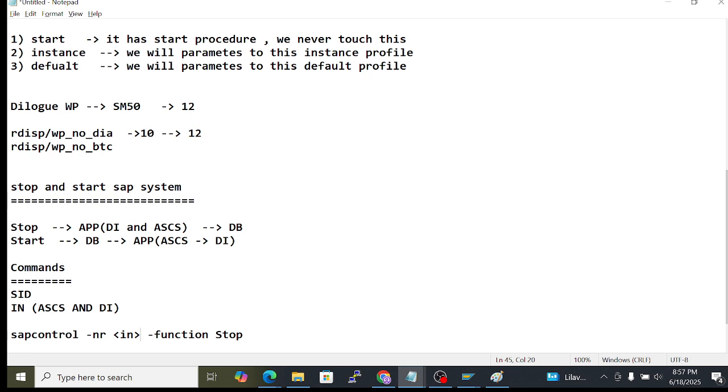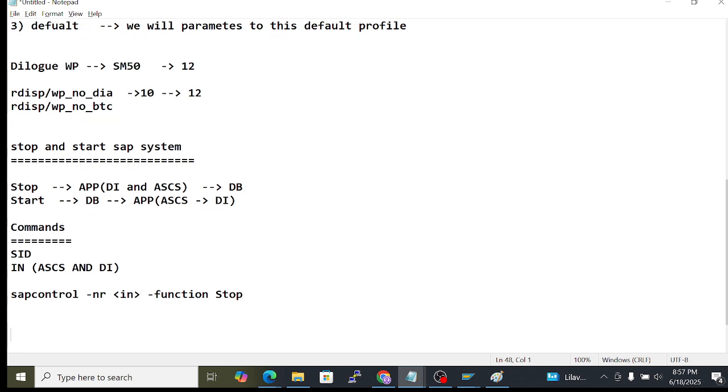So now I want to stop a SAP system. My ASCS instance number is 24. My dialog instance number is 35. Okay. So now you tell me the stop procedure. First, I want to stop. When I am stopping, first what do I stop? In the application, DI, Dialog, right? Dialog. Yes.